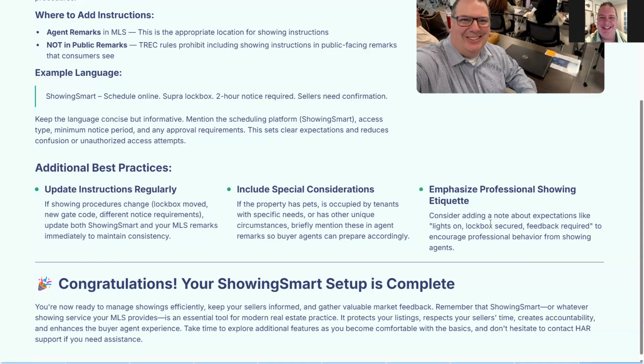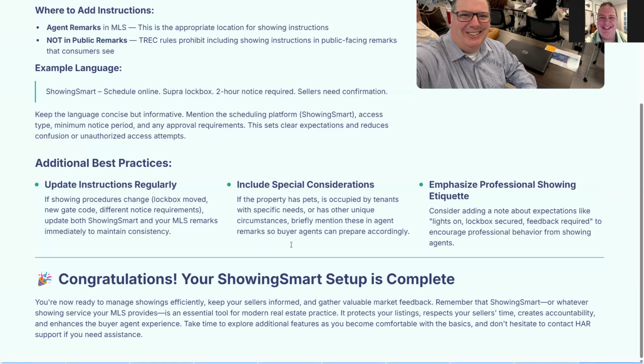Emphasize professional showing etiquette. Consider adding a note about expectations, like lights on, lockbox secured, feedback required, or turn all lights off, lock all doors, those type of things. That's all I have for you for a Showing Smart setup. It's not a very difficult setup process, but it is something that's important.